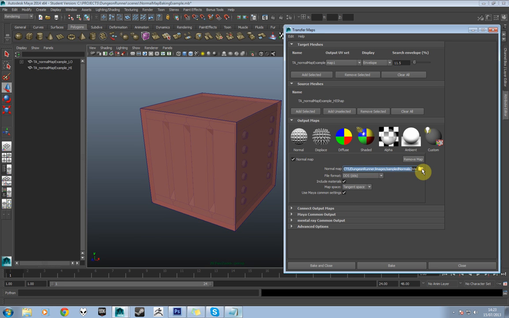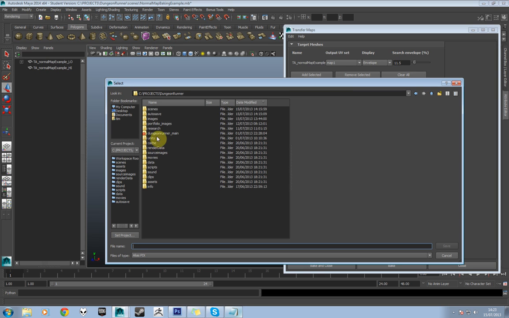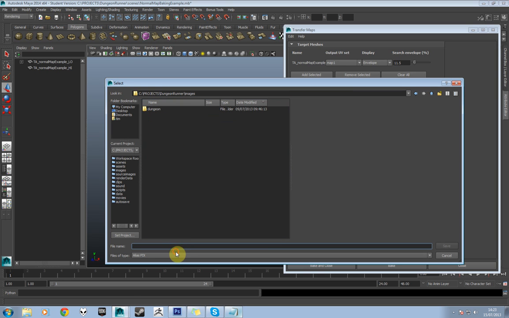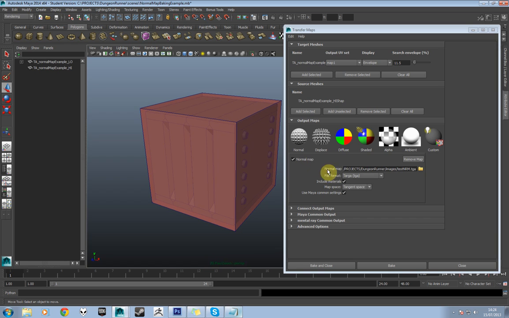First thing you've got is your normal map save path. It's DDS by default, so we're going to change that to TGA, and I'm going to save this in my images folder. I'll just call this test down RM, like the one I did before, just to make sure this would work okay. We should be set to tangent space, which is fine, and then we'll also use Maya common settings.